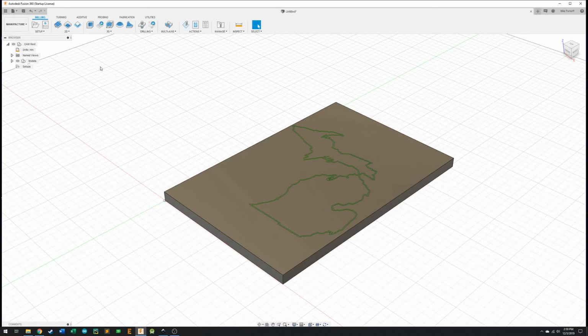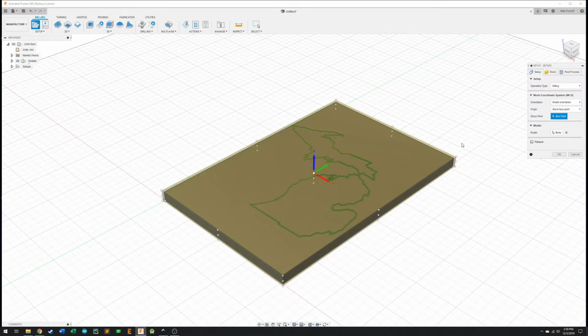Okay, so now that we're in our manufacture tab that we set up from the last video, we're going to set up the machine code so that Fusion 360 knows what we're trying to work with here. So we're going to go to the setup under milling. We're going to click the setup file, and then we see this little ghost image pop up over our solid, a bunch of arrows and points, and it looks very intimidating, but it's not.